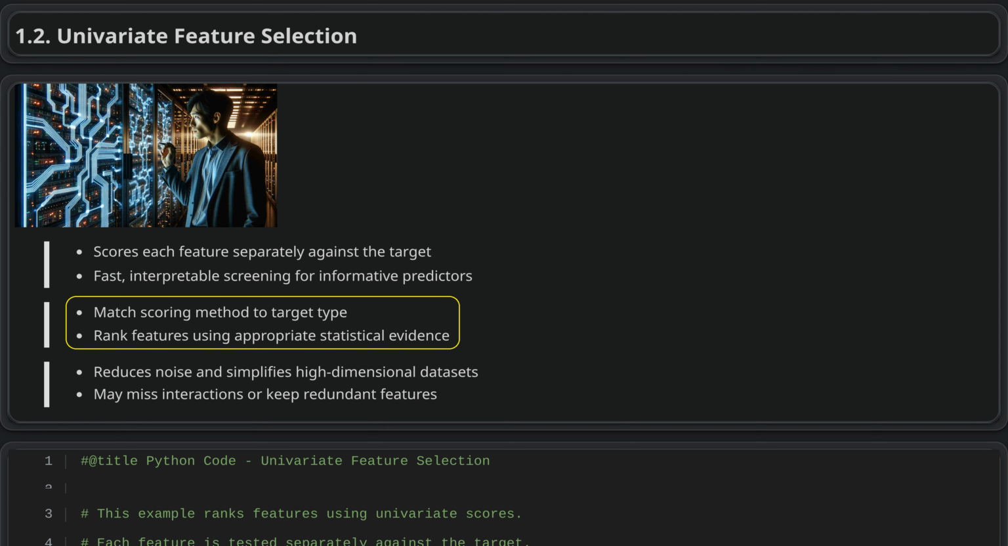Choose a univariate feature selection score based on the type of target you are predicting. Use classification scores for categorical targets and regression scores for continuous targets, so the method matches the data and ranks features appropriately. These rankings show feature relevance, but their meaning depends on the assumptions behind the chosen statistical score.